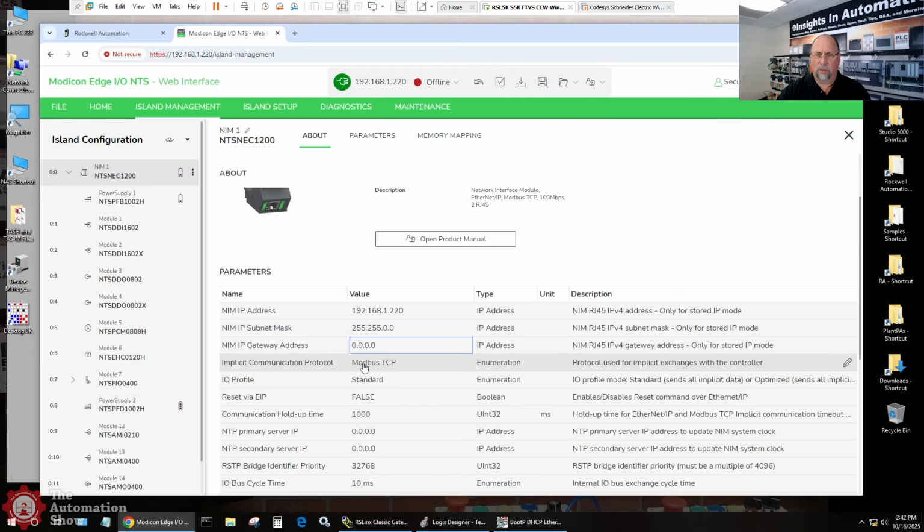Look at this communications. I'm not going to change that now, but I should, because I'm going to be using Ethernet IP, but I want to show you because this tricked me. You need to change this. If you use Ethernet IP, you need to change that or you will not be able to create your EDS file, okay? And so I'll leave everything else the same.